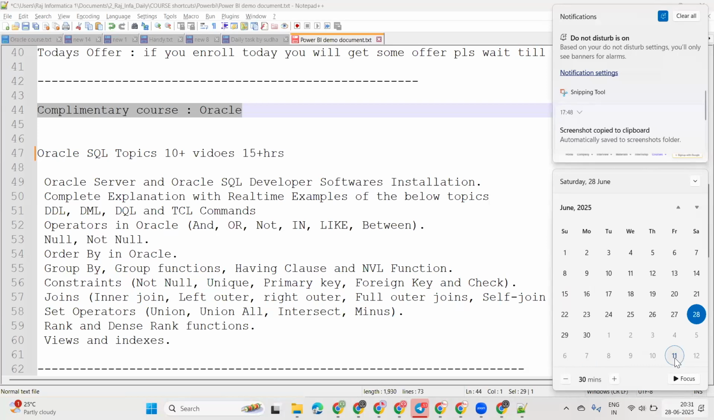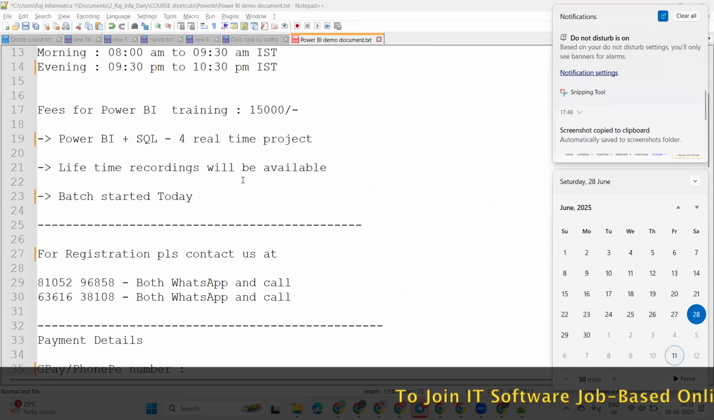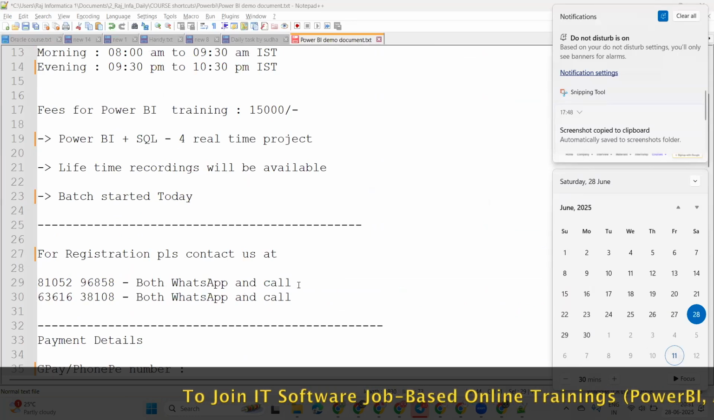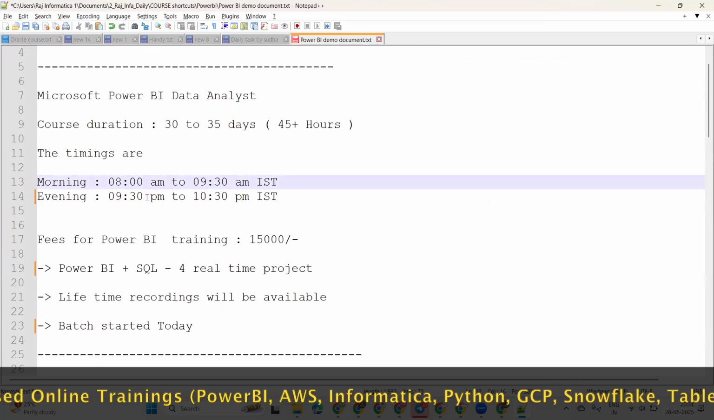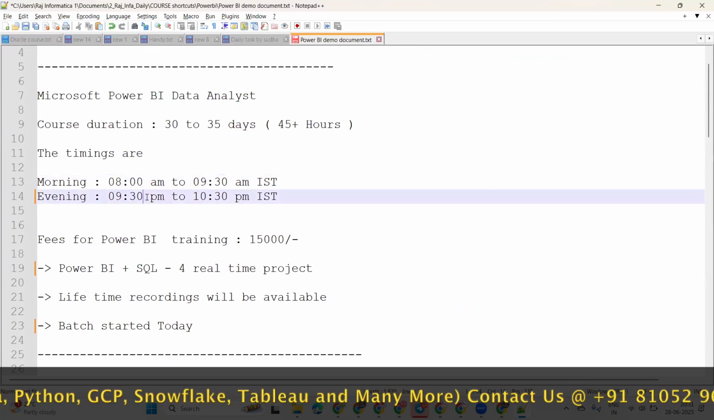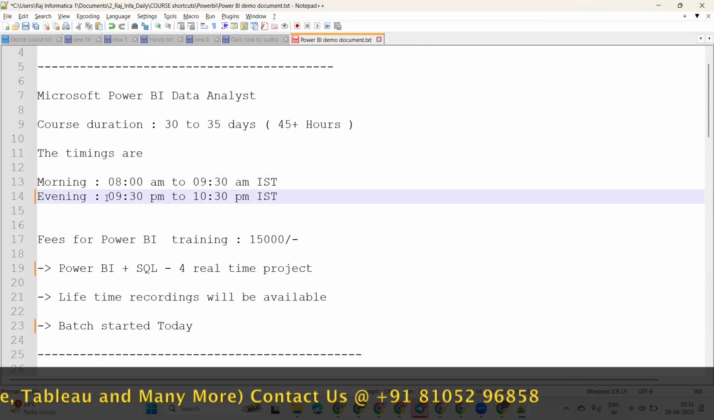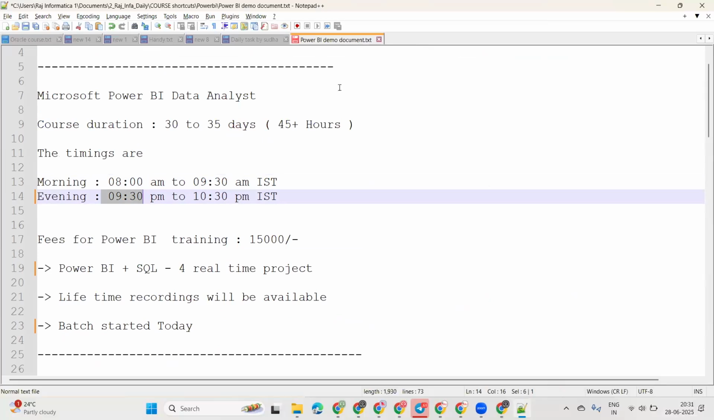Got it? So this is how we planned for this batch. We are planning to go for both morning and evening sessions parallelly. The morning batch is from 8 a.m. and the evening batch is from 9:30 p.m. So whoever is working and whoever is coming home a bit late, this batch will work out for you. Evening 9:30 p.m. batch. Got it?